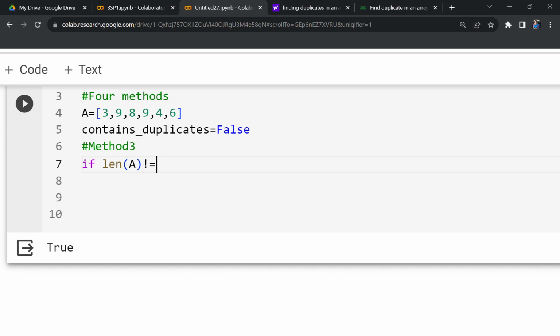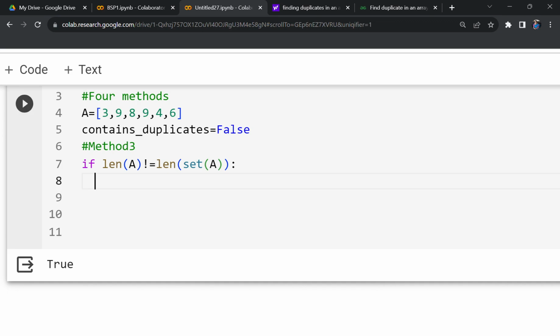If len of A not equal to len of set of A. What is the meaning of this statement? If the length of this given list, and if that list is converted to a set using the method set of A, and if that length is not equal to len of A, then what does that mean? If they are of different lengths, then definitely there exist some duplicate elements. Then make this contains duplicates equal to true.